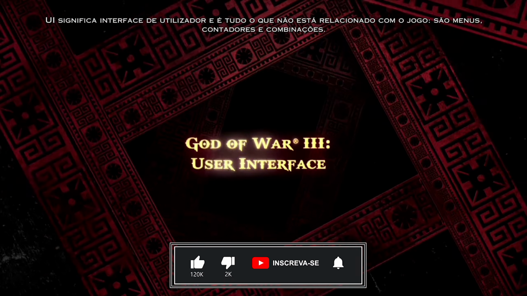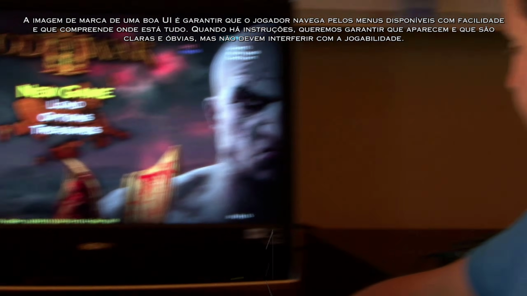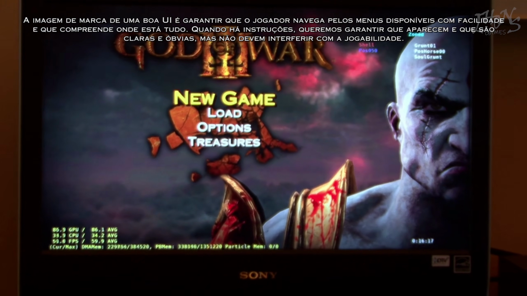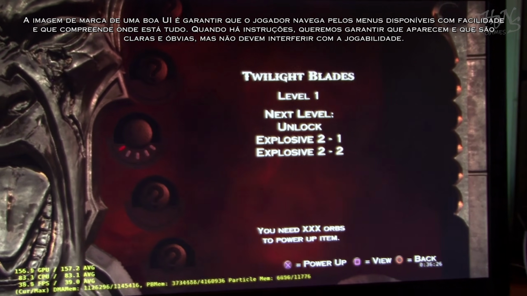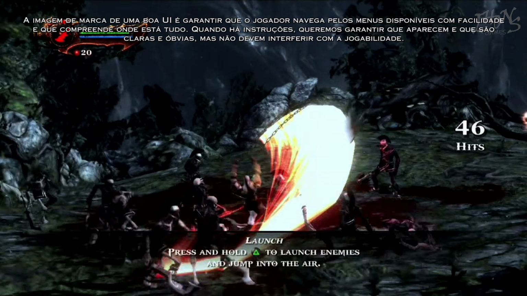UI is user interface, anything that's not game related, so menus and meters and combo numbers and all that good stuff. The hallmark of a good UI, I would say, is making sure that when the player goes through the menus, they're able to navigate pretty easily and understand where everything is. And when instructions come up, we want to make sure they're clear and obvious, but they don't interfere with the gameplay.